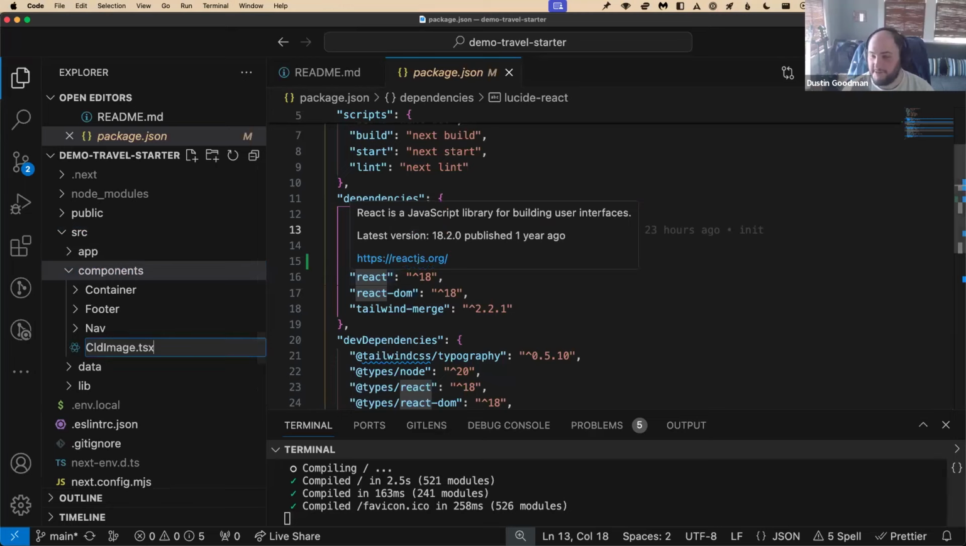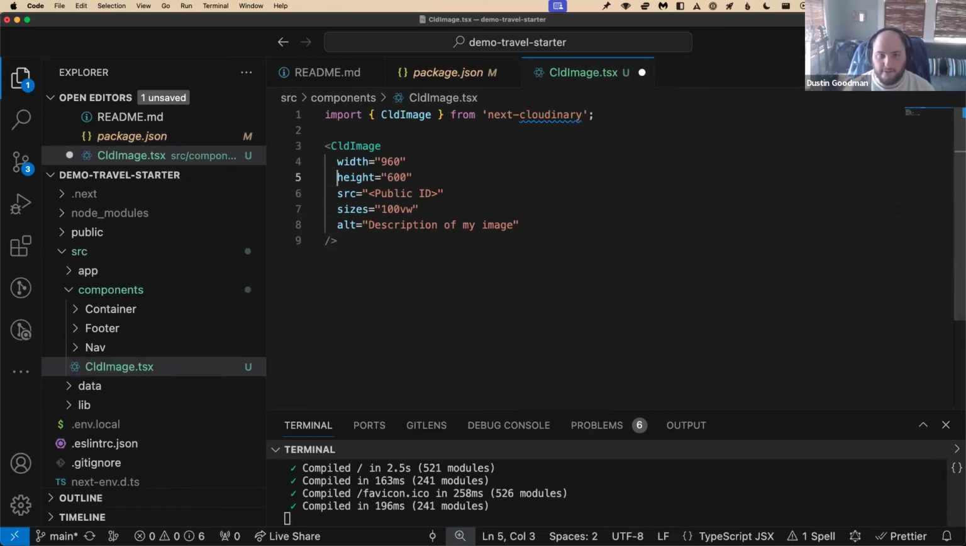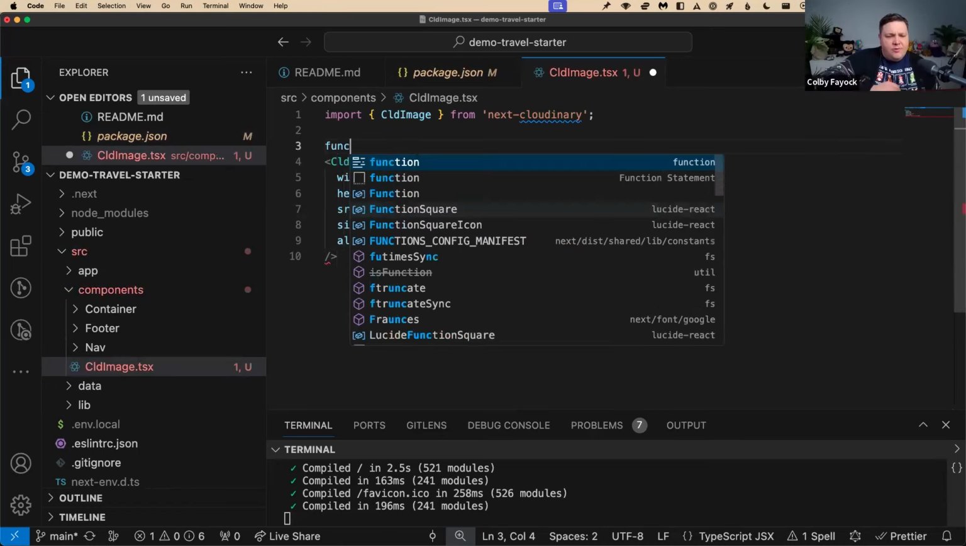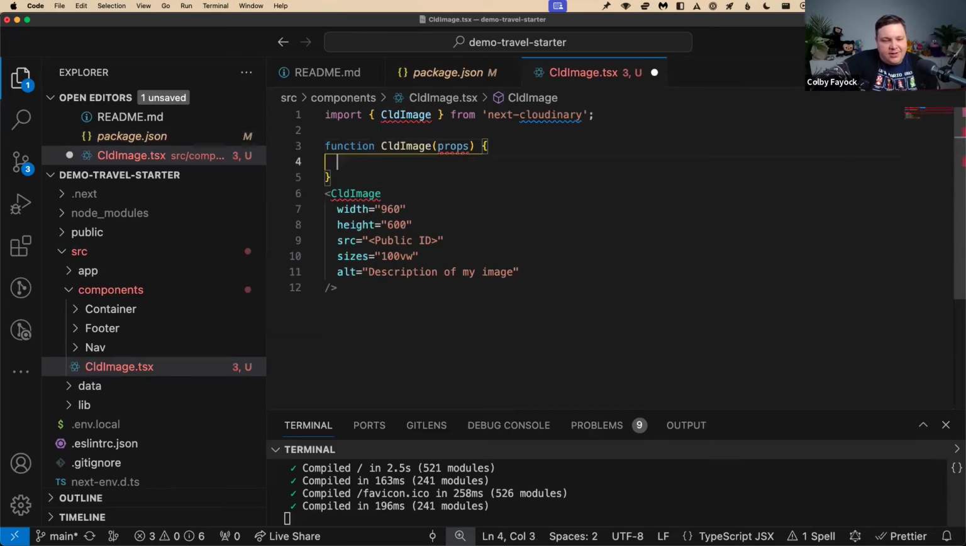TypeScript or JS? Let's do TypeScript. What's your preference? I like TypeScript. All right. So maybe start with this. Yeah, and then what we can do is honestly, we're probably just going to spread out and pass all the props in as is. So what I typically do when I'm writing this, I do CLD image as CLD image default, and then that's the component that I pass through.